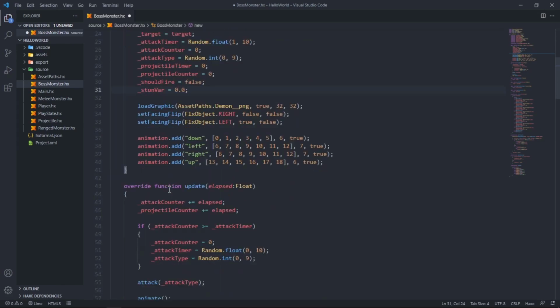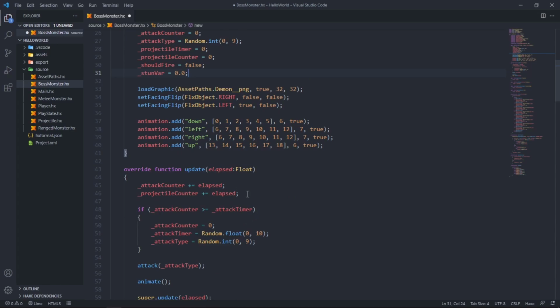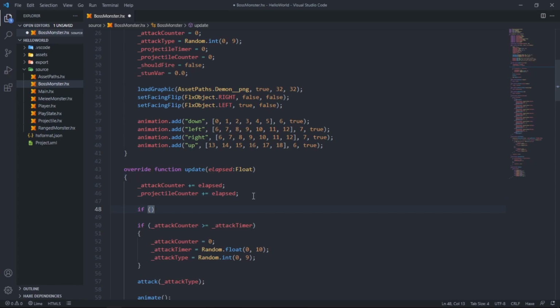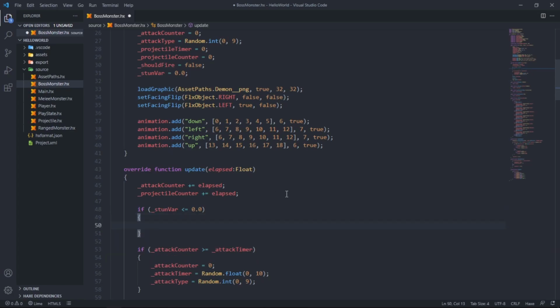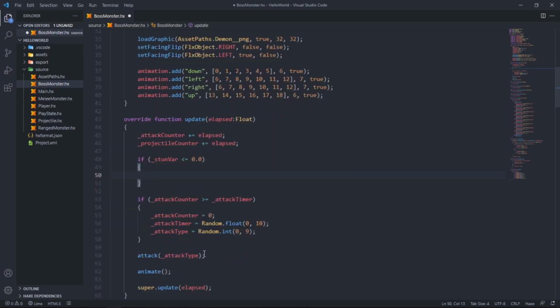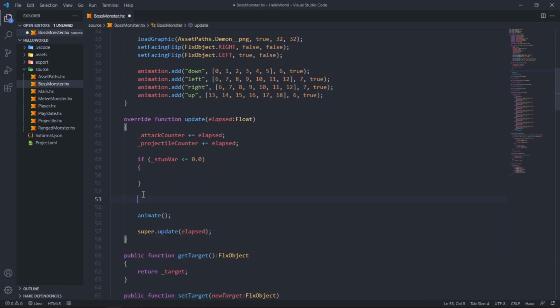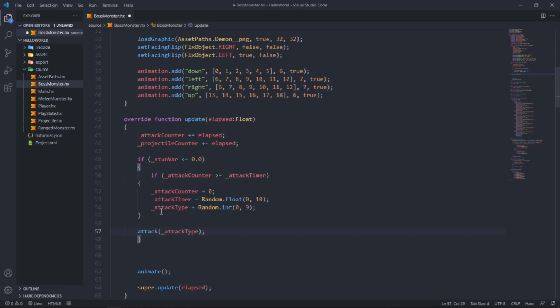Next up, under the update function, so after these two, we want to say if stun bar is less than or equal to 0.0, then we want to take this part, so cut it. We just select all that. So we say if the boss is not currently stunned, then it should have the ability to attack.